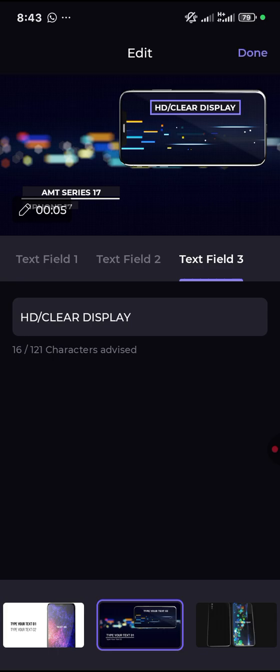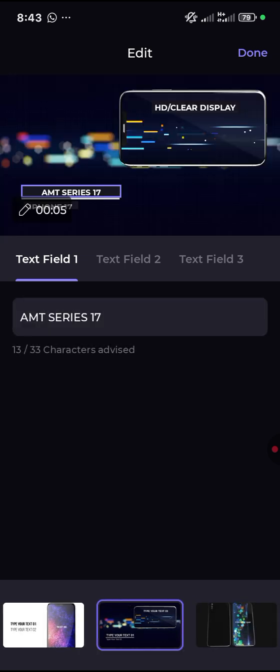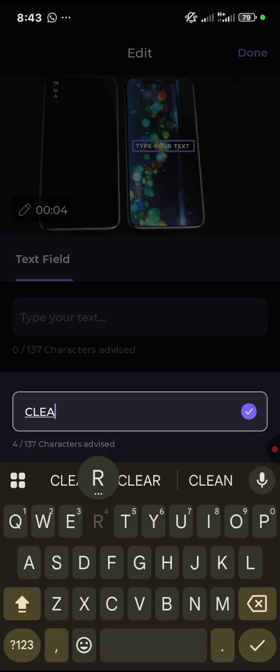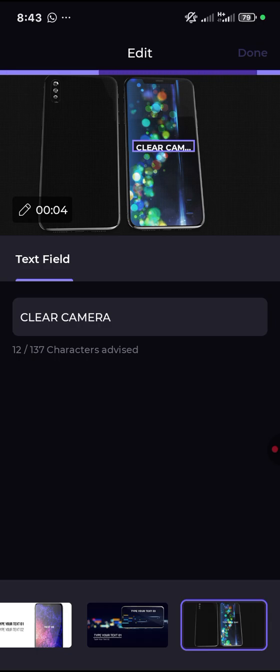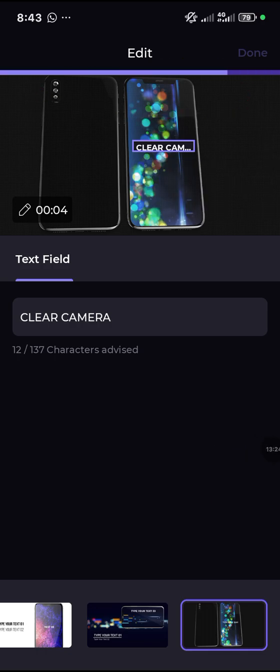So the last one, please, what you should always do is whenever you do something, allow it to load first before going to the next one. For example, in this particular one, I'll just say clear camera. Yes, I'll use clear camera. So this is it. You can see it is loading up here. You just allow it to finish loading before you do any other thing.